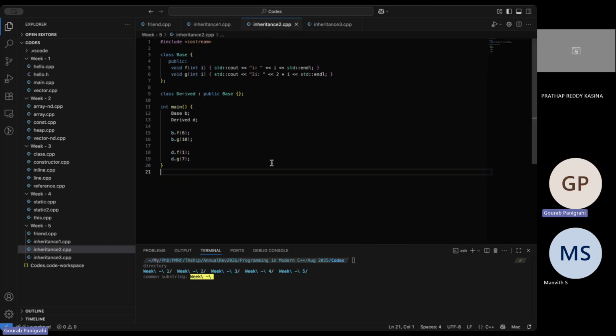Then the other thing we saw is that you can have functions with different names. This is a very simple example. It takes i as input, with f and g two functions, and one just prints i, another prints 2i. We have two classes: the base class b and the derived class d. It's just an empty class that does nothing, but we can do that anyway.